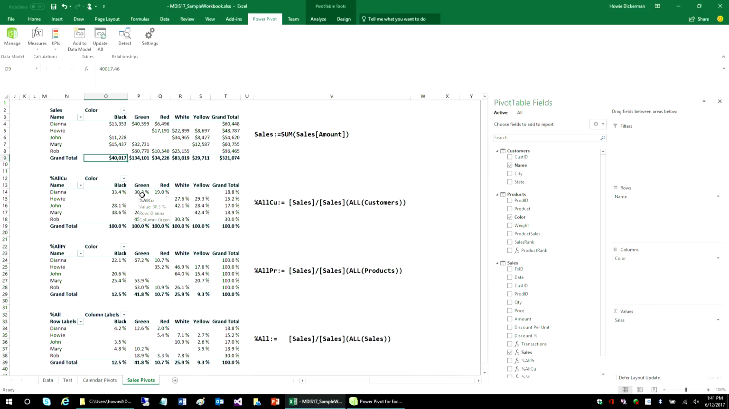The third pivot table, I did something very similar, but here I said, give me the sales for my selection in the pivot table, divided by the sales where the coordinates are the same, except not just for this product, but for all products. So these add up to 100% across to the right. So you'll see that this is the percentage of black, green, and red as a percentage of all of Diana's sales, right? Or I could say, give me the percentages as a percentage of the grand total.